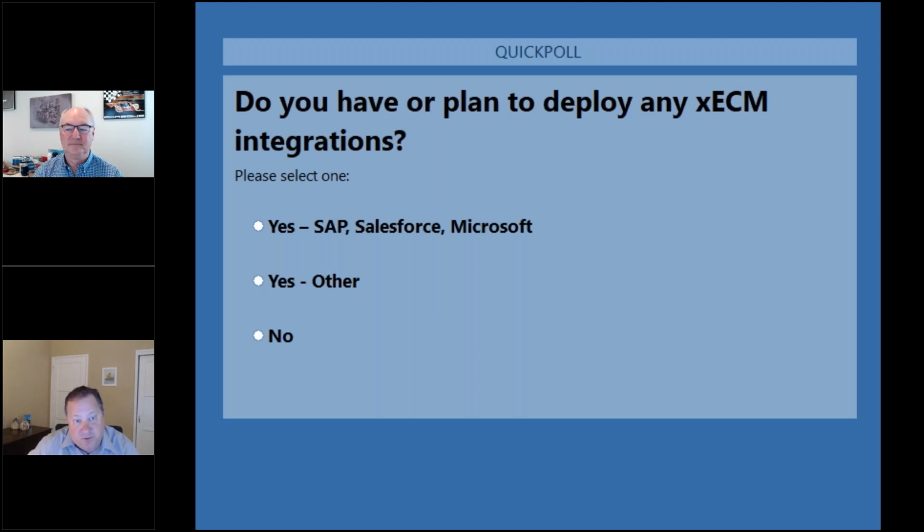Are you using the extended ECM integrations? And yes is like Salesforce, SAP, the Microsoft 365 one that they have, or is there another one? And the other would be something like Maximo, or it might be the Dynamics one that's out there. I know there's a Dynamics extended ECM or something else.